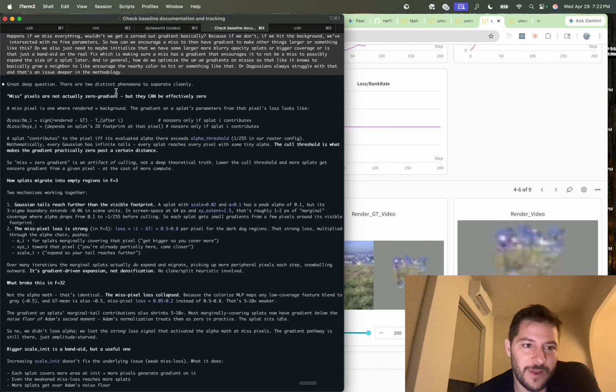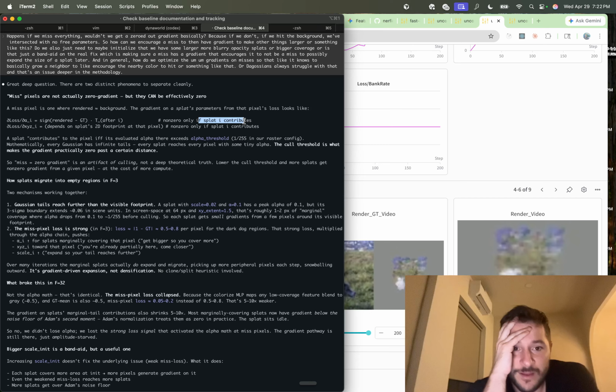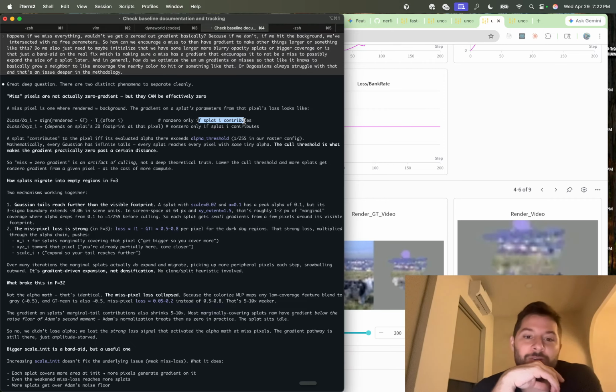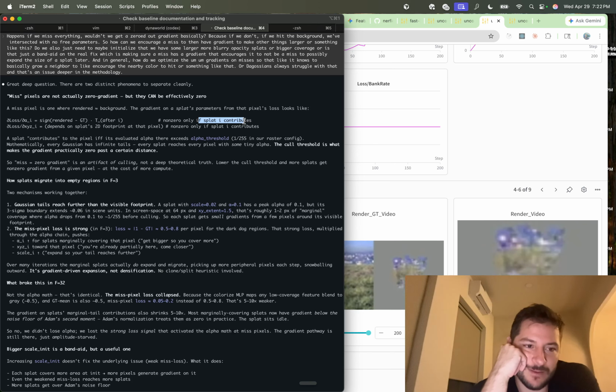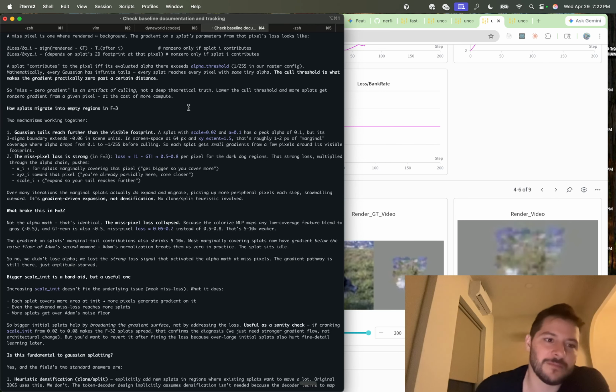And so yeah, missed pixels are not actually zero gradient. The gradients on a splat's parameters come from that pixel's loss, looks like. A splat contributes to a pixel if it exceeds the alpha threshold. Every Gaussian has infinite tails. The cull threshold. Okay, so there is like a long tail in a Gaussian. Gaussian tails reach further than their visible footprints. That's nice to know. So each spot gets small gradients.